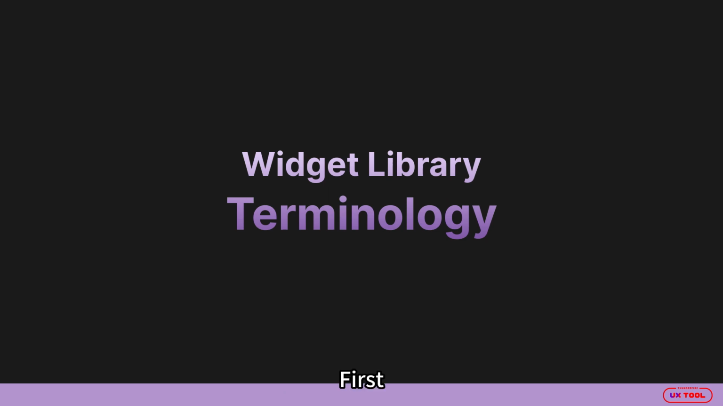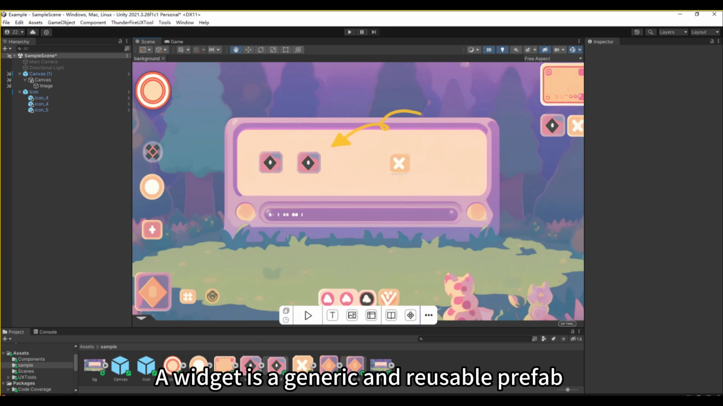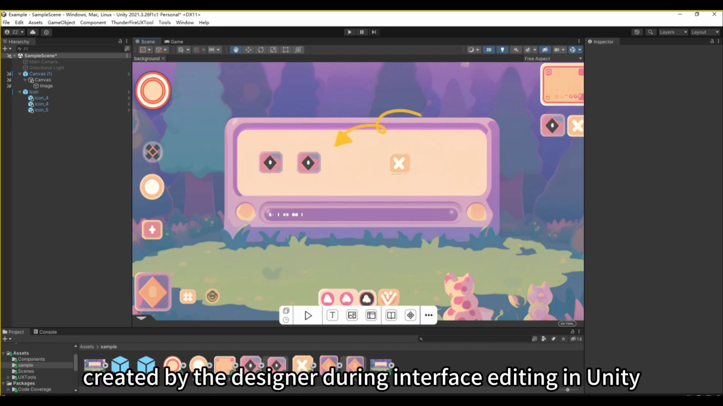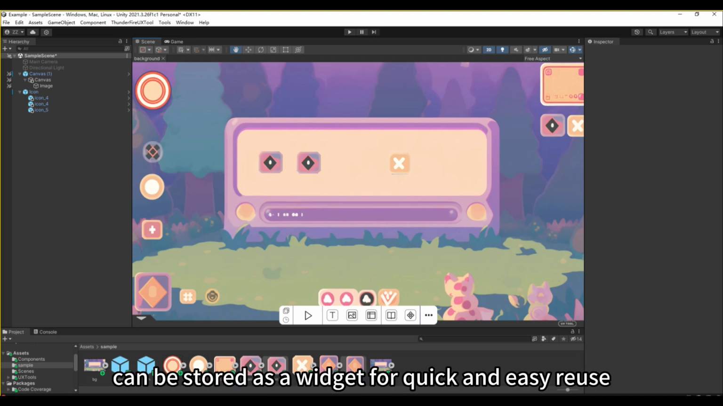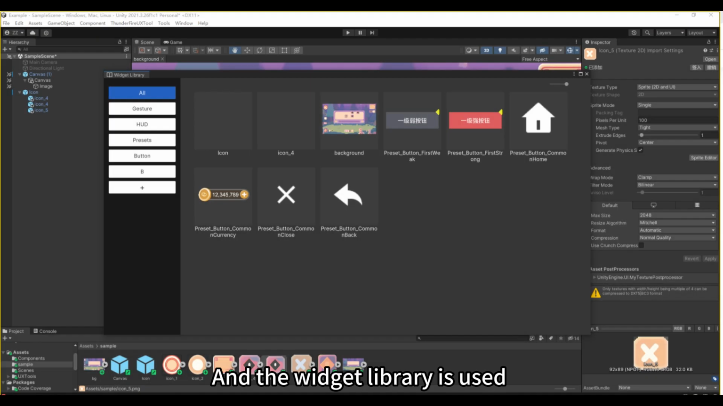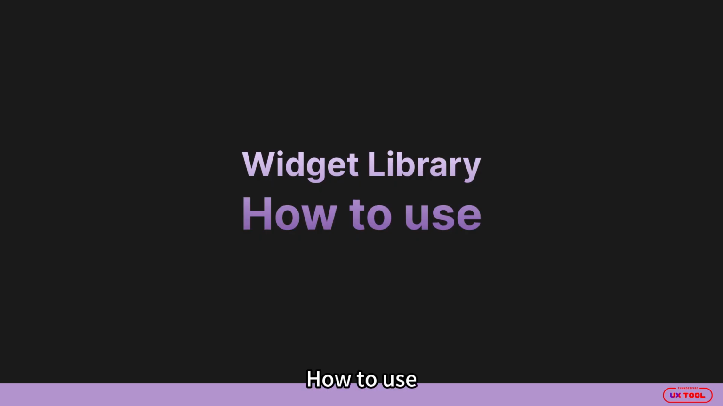Terminology. First, let's have a look at what is a widget. A widget is a generic and reusable prefab created by the designer during interface editing in Unity. For example, a button or a pop-up that appears repeatedly can be stored as a widget for quick and easy reuse. And the widget library is used to categorize and organize widgets to make it easier for users to manage the widgets they created.